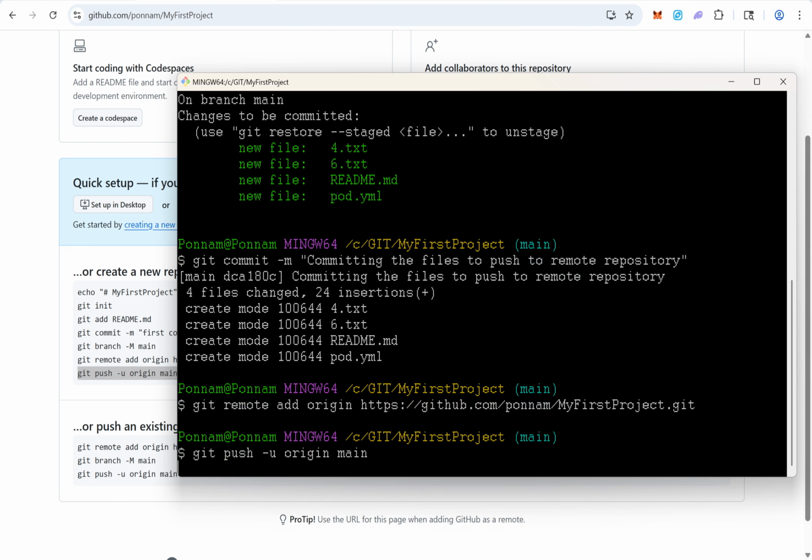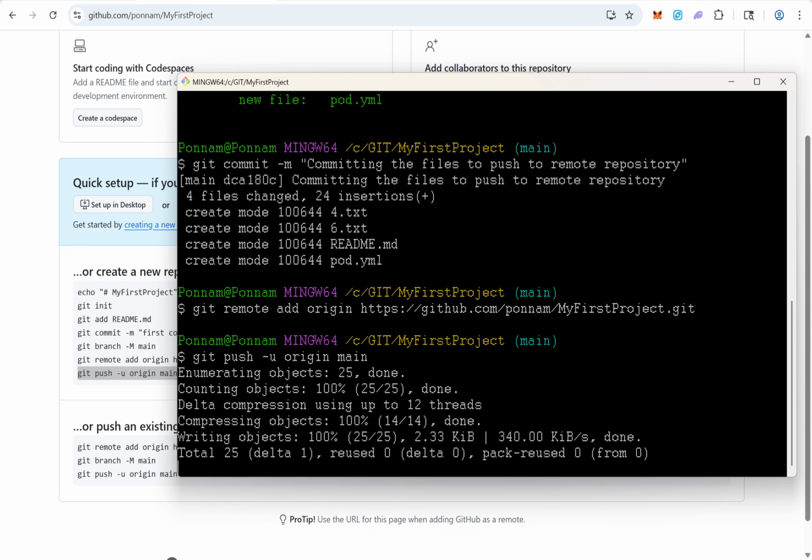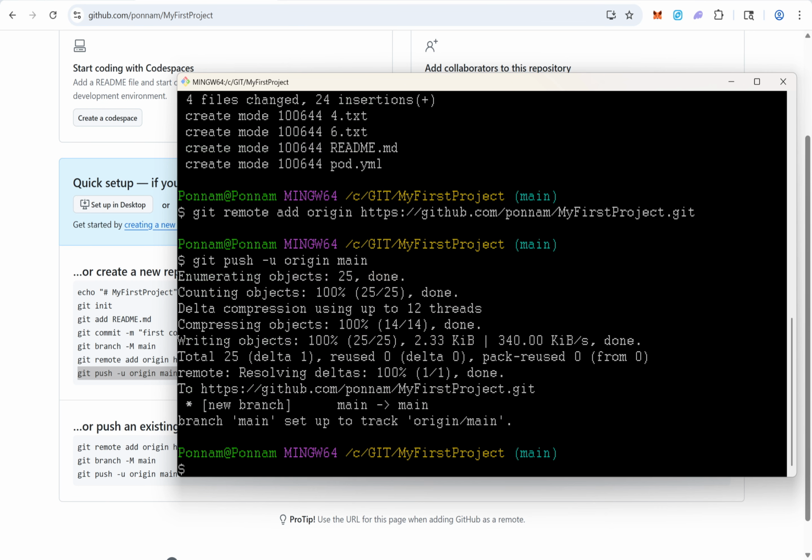So already I entered my credential. So it might not ask me to enter the username and password, but if you're doing it for the very first time on that machine, it will definitely ask you to enter a username and password. You will get a pop-up and you have to enter the username of your GitHub and the password of the GitHub account. Right, done.